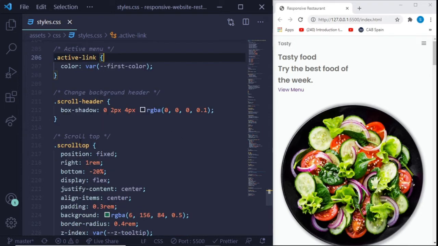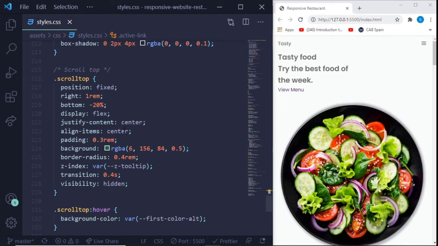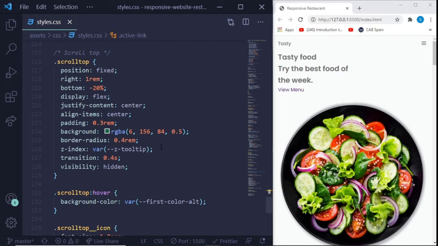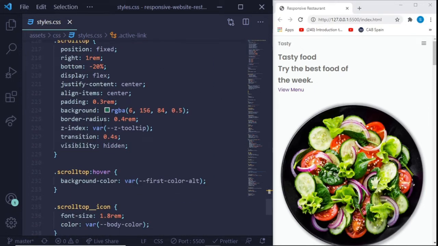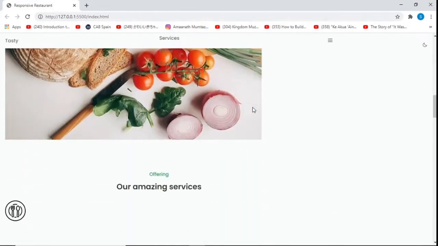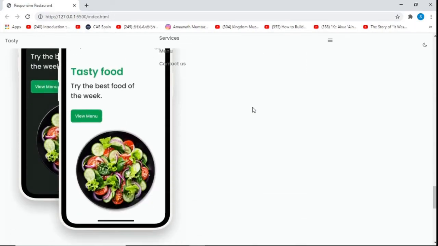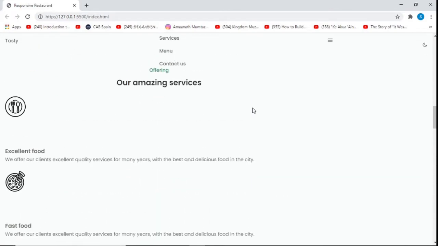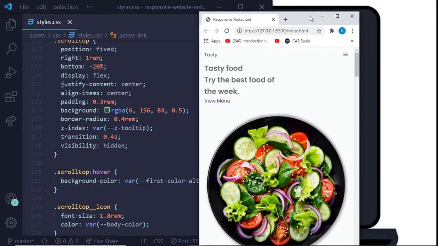So we give it a change background header, box shadow, and then scroll top, position fixed, and give it a right, bottom, all this for the new screen size. Also align content, a padding, and we can see it right here. It's looking more alive, it's looking more like what we want it to be and how it looked at the beginning when I showed you the completed project. But we haven't really gone far with the footer and all that. We're still a little bit on the top of this page.